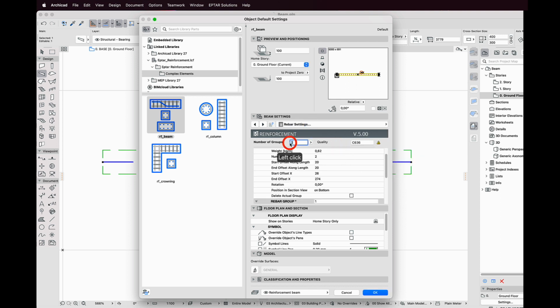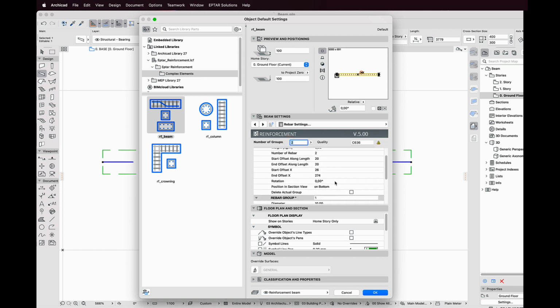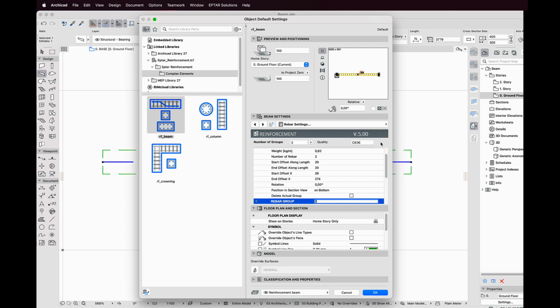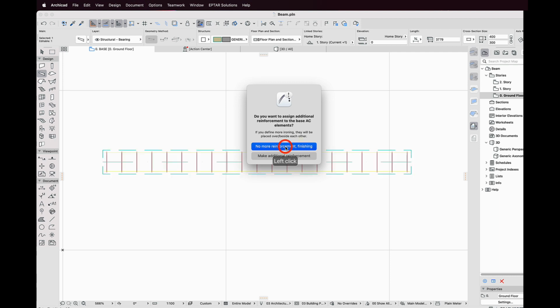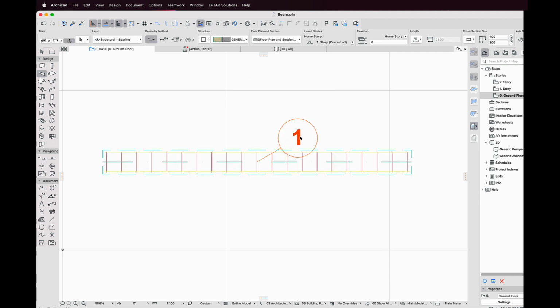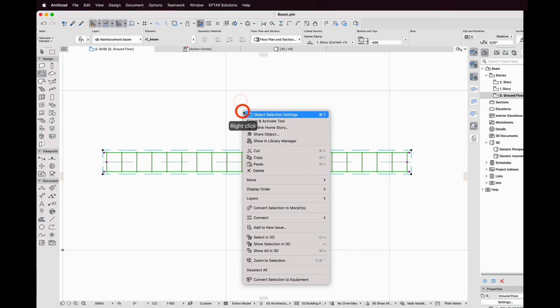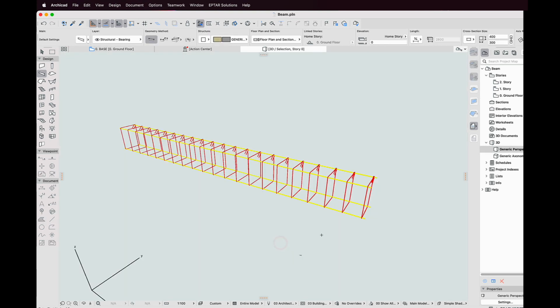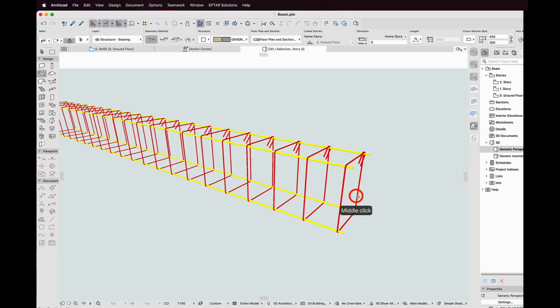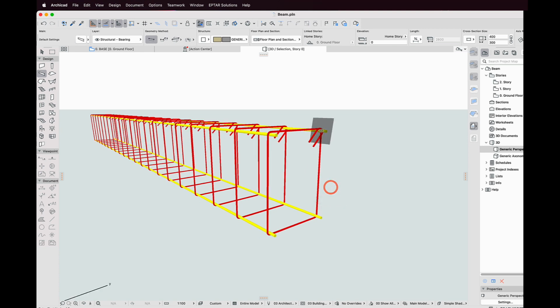If I go to the rebar settings tab, we can see that here we have two rebar groups, and the ID of one of them is already set to 1. I change this ID to 3, and the yellow sign disappears. I click on OK and place the reinforcement into the beam element. It's done. Let's check it in 3D. Now I select this complex reinforcement element and open the settings window.